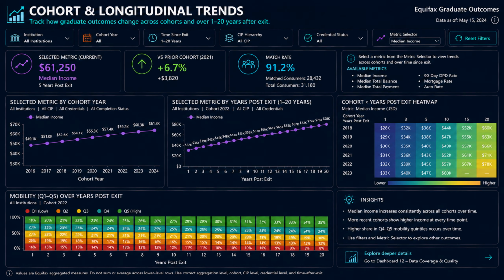The KPI layer is intentionally limited to selected metric current value, prior cohort change, match rate. The analytical body keeps only the visuals that directly answer the stakeholder question: metric selector line by cohort year, metric selector line by years post-exit, cohort X years post-exit heat map, optional mobility time view. Filters include the same shared filters used in Dashboard 1, along with one additional filter, metric selector.